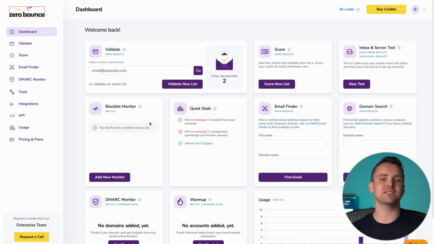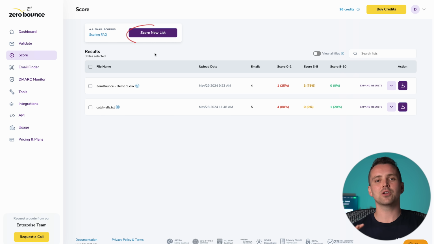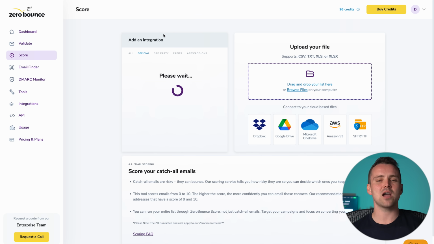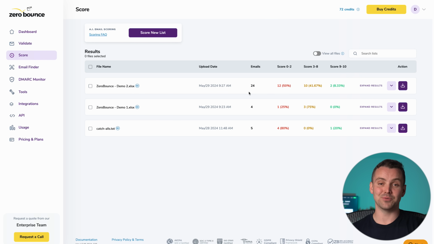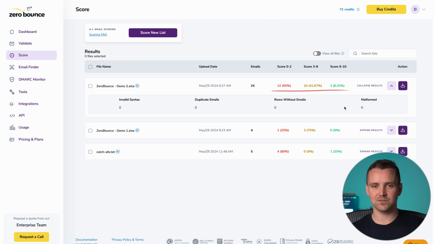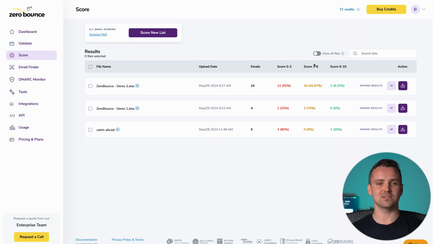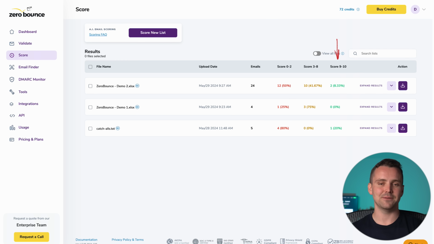For the purposes of this demo, I've prepared a list of email addresses. Some are active, some are invalid, or spam traps, and the like. I'm going to click on New Score List and simply upload the list I've prepared and let the AI start processing it. In no time, I get the results back. My emails are scored from 1 to 10 based on the activity, and according to ZeroBounce, you should only email addresses with a score of 9 and 10.